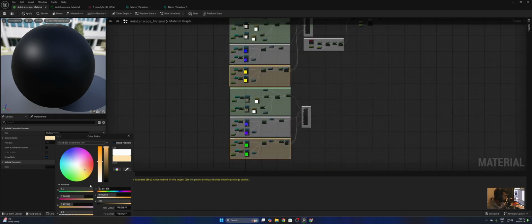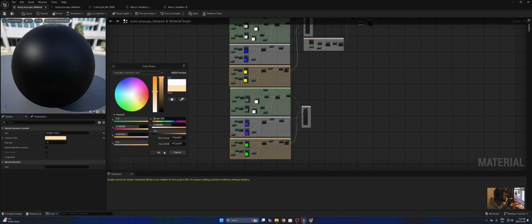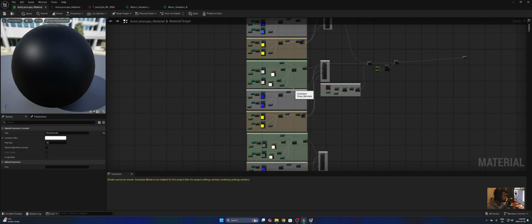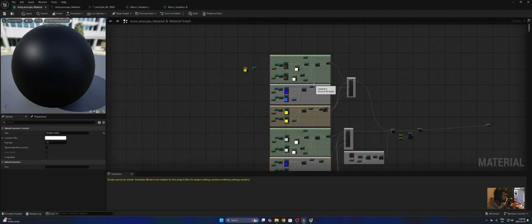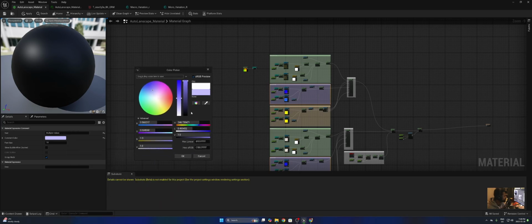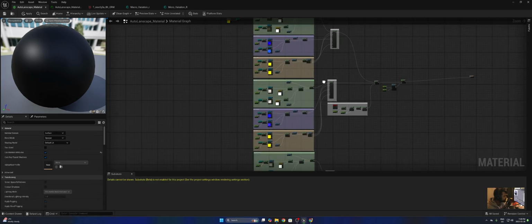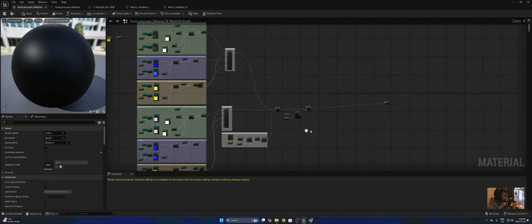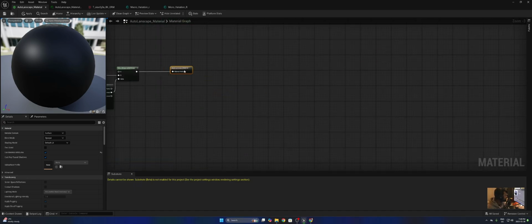I like to just color them the same as their node, just so it's easier to spot everything once you leave the project and jump back in. I'm gonna tint them a little bit blue. So now we know that green is your base color, blue is your normal, and yellow is your ORM textures happening all at once. Let's just go ahead and plug everything into my final output node.